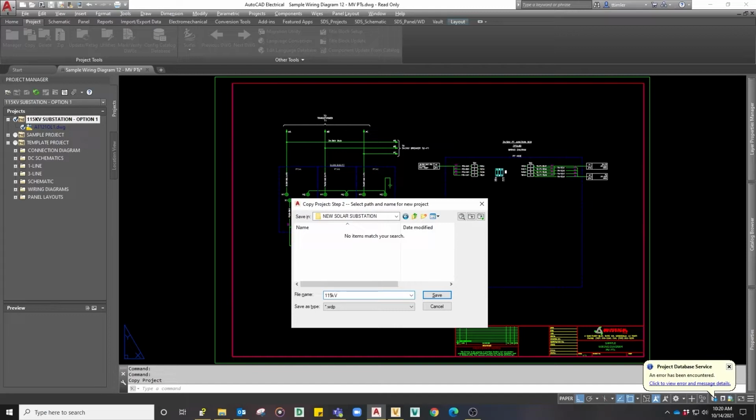The name is going to start with the voltage class. I'll put all caps here. I'm going to call it 115 kV New, capital letters here, New Solar Substation.